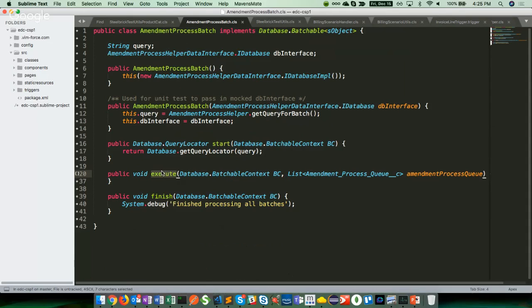Sometimes you need to amend contracts and create quotes automatically and then order those, and there's a lot of asynchronous stuff happening. Your batch size, you might have to set it to 1 so that you can do all that stuff. Okay, so it'll call execute many times, at least once. And then when it's done, it will call the finish method once. So start and finish get called once.